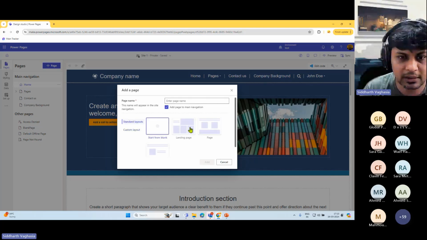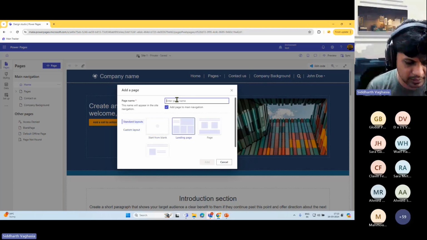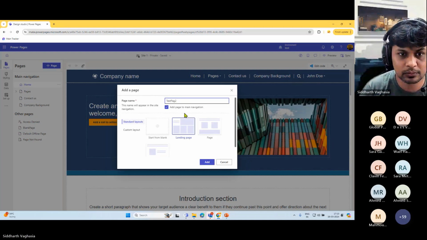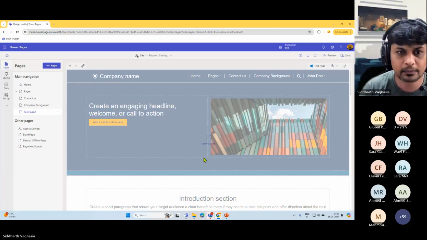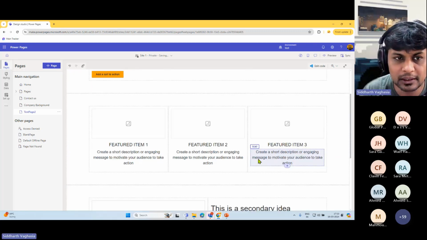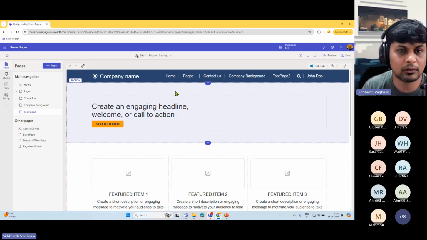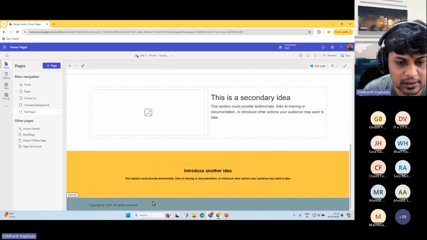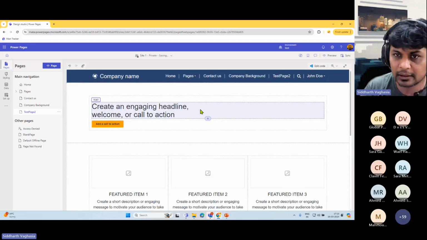Now let me say, okay, I wanted to create this landing page. I would say test page 2. Okay, so that particular layout has been applied, right? Now, what you see here is there is a header section, there is a footer section, and then there is a body. So any typical website or any typical page would have these.